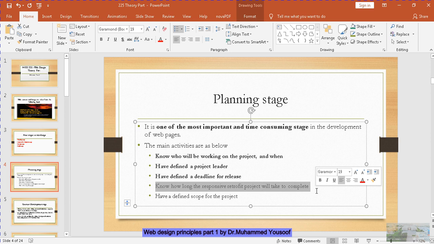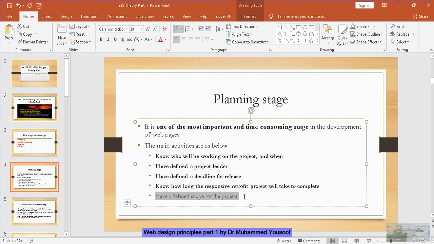Know how long the project will take to complete. This is very important. We have to be realistic in our planning. Sometimes people make a very fantastical plan without considering real conditions. The last one is you should have a defined scope for the project. What is defined scope? See, you are developing a website for the university. You should cover all the aspects that need to be covered for that particular organization.